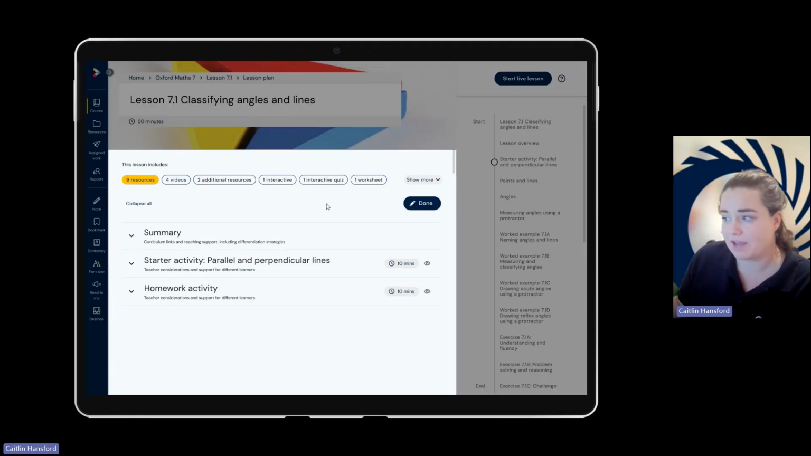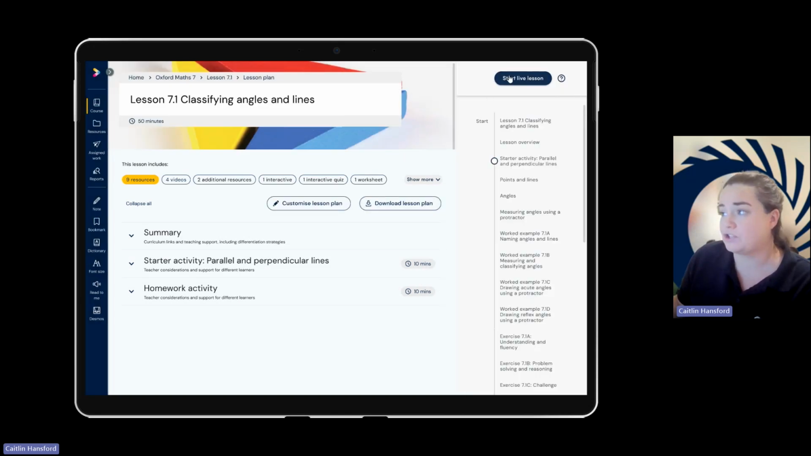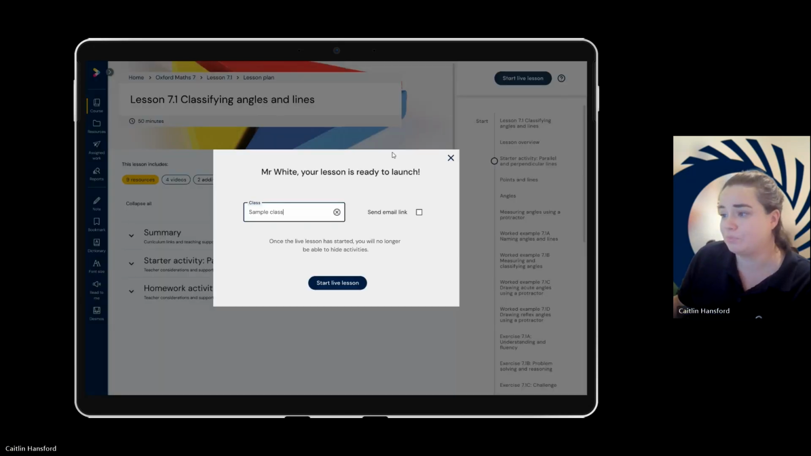within the classroom. And then you can customize that yourself by hiding things. You'll even be able to reorder things and add things of your own. So even if they're not an Oxford resource, you're able to add that into your lesson plan so that you can use it throughout your activity, and even some suggested homework activities. Once you press done, you're able to go straight to your live lesson.